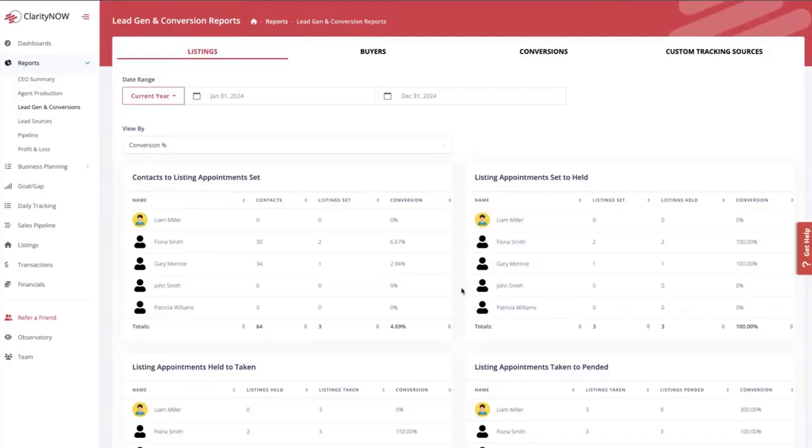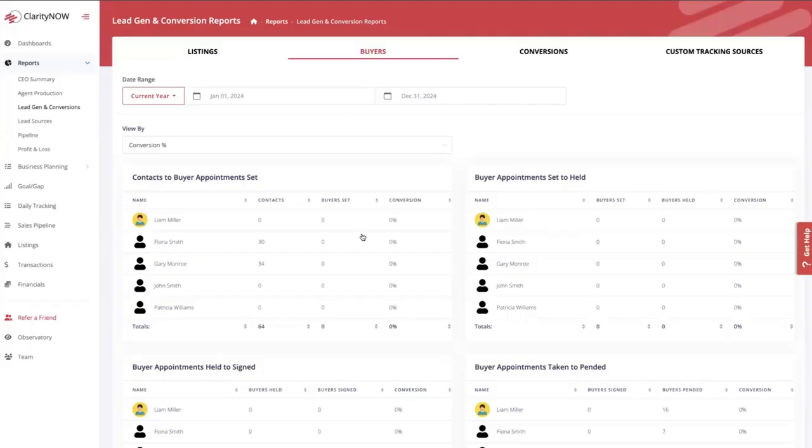And the more that you enter your daily tracking and you're consistent with that, this report's going to have a lot of value. It's really easy to tell when looking at a report like this where your clients or where your agents need help. They either need help in setting appointments, contacts to set to held, held to taken, or taken to pended. Those are really the 4 quadrants where the most coaching can come into play. And I can see all this on the listing side or the buy side. Same thing. Contacts to set to held, held to sign, taken to pended.